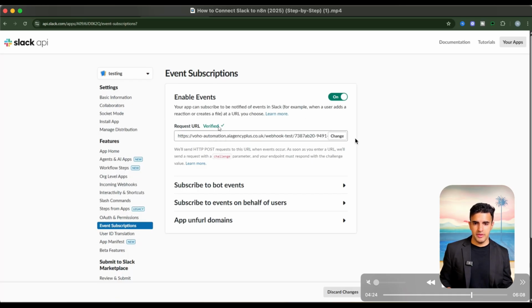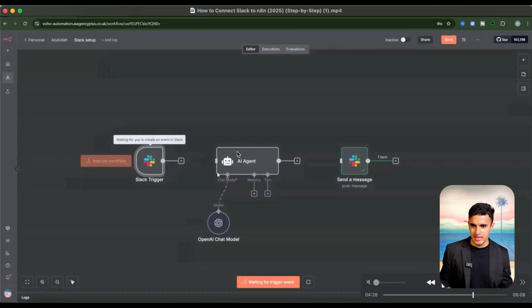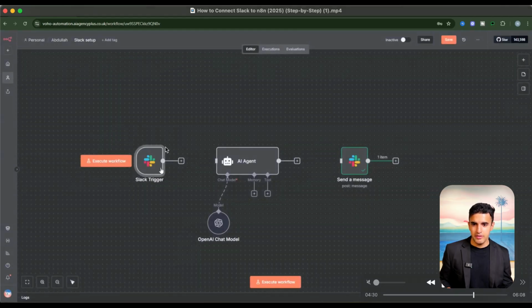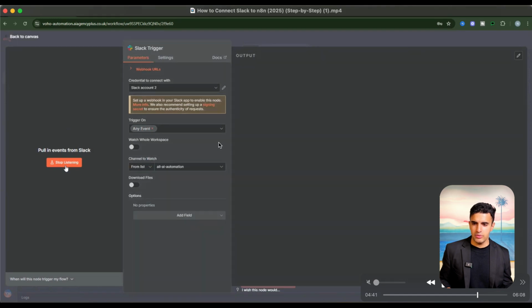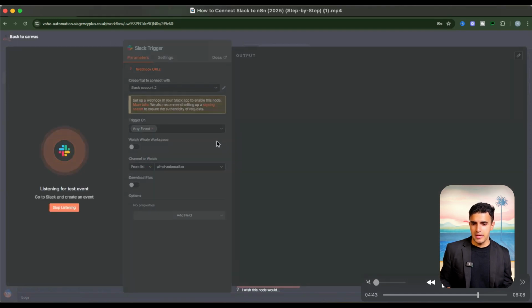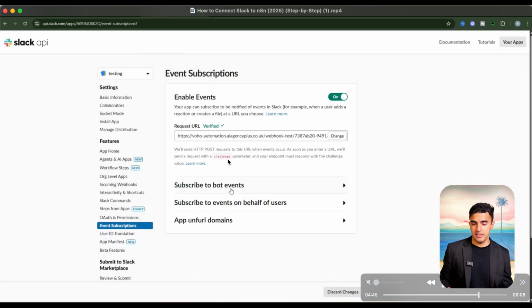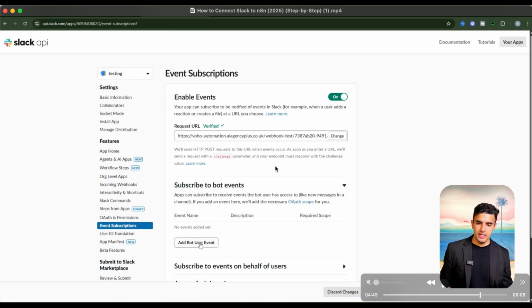So verified, when we click on it, we tested. This is verified. It sent a test message and then it knows that it happened. Waiting for you to create an event. So now the Slack account is connected. We're going to go to this channel, all AI automation. So when we execute this step, it's listening for testing events, so it's listening for one event right now from Slack, which is going to send to this trigger.